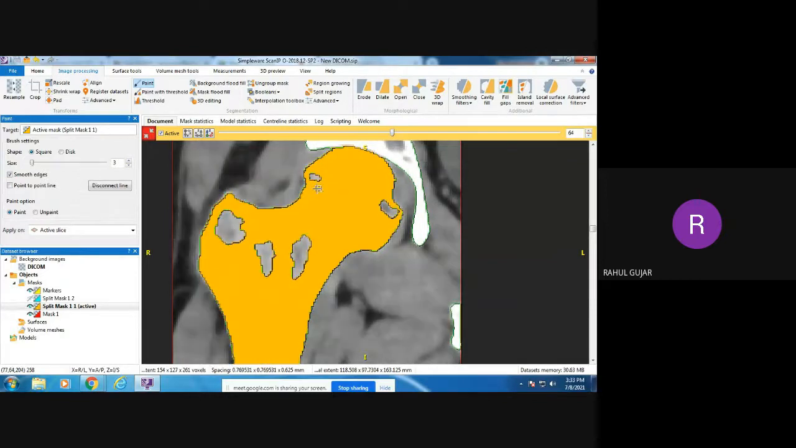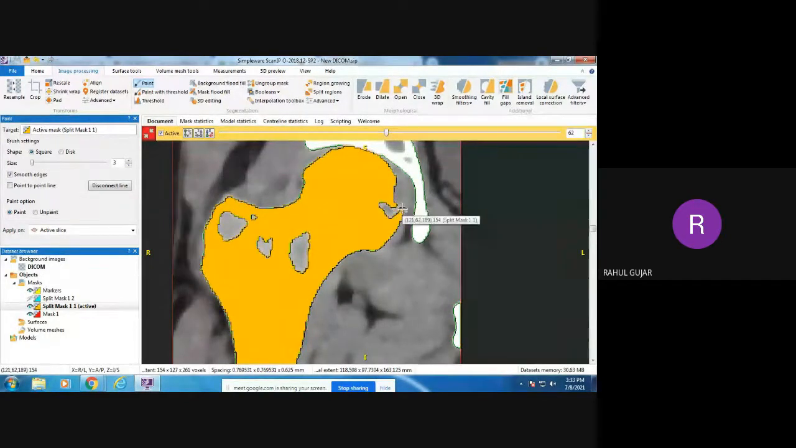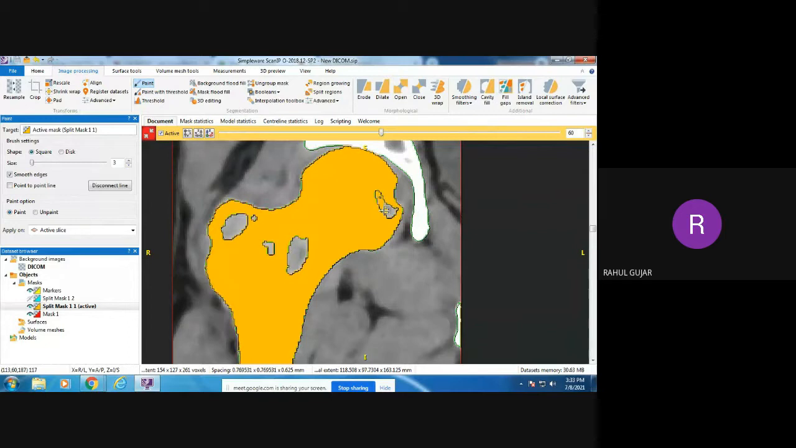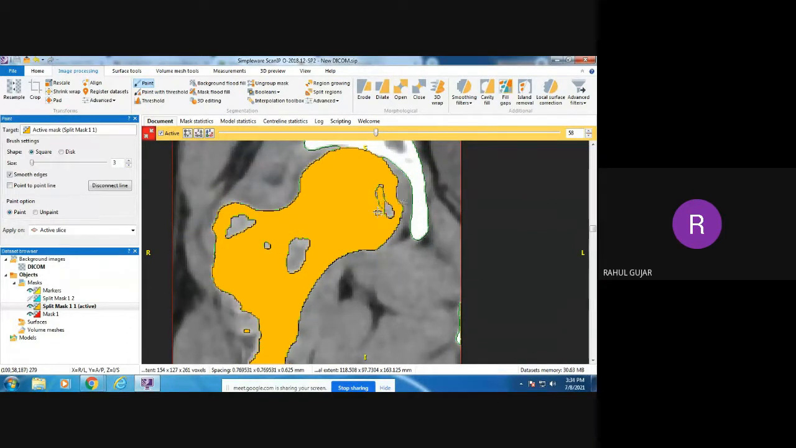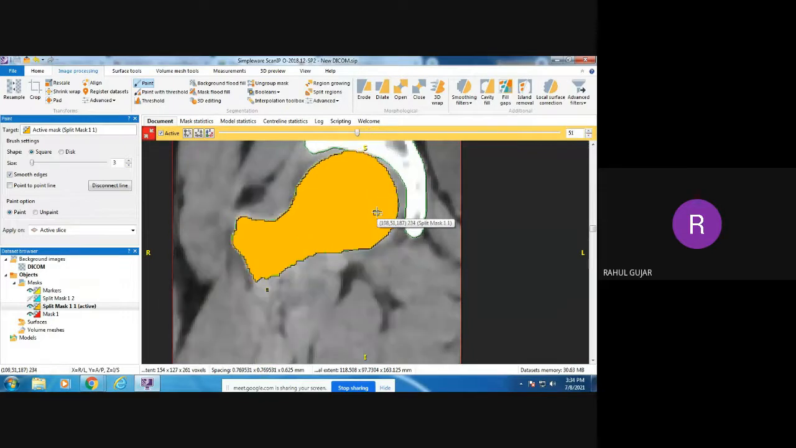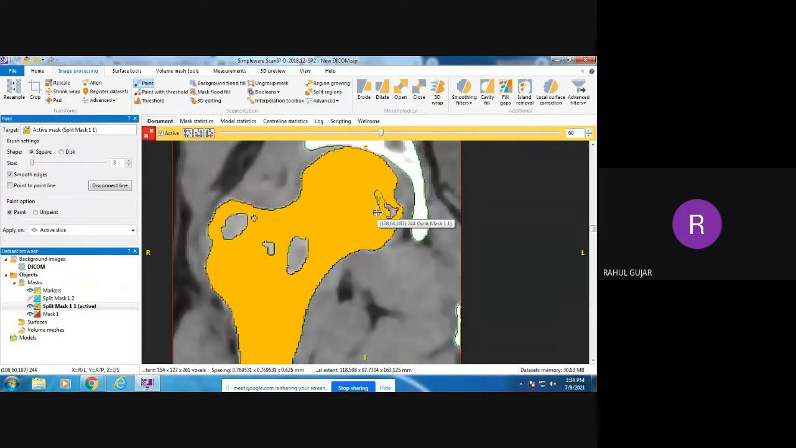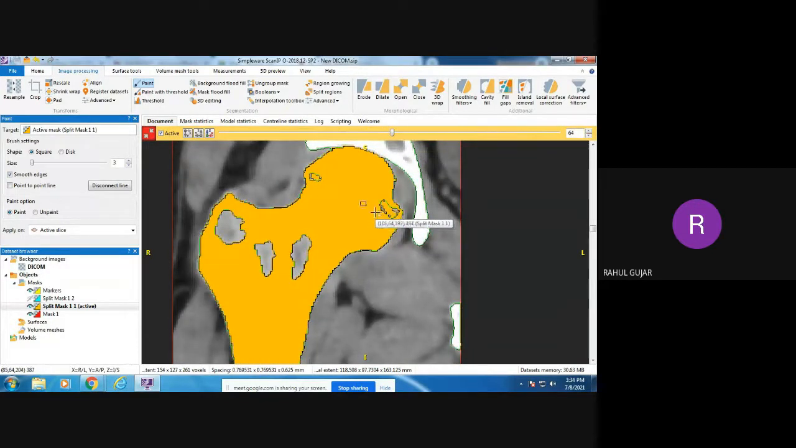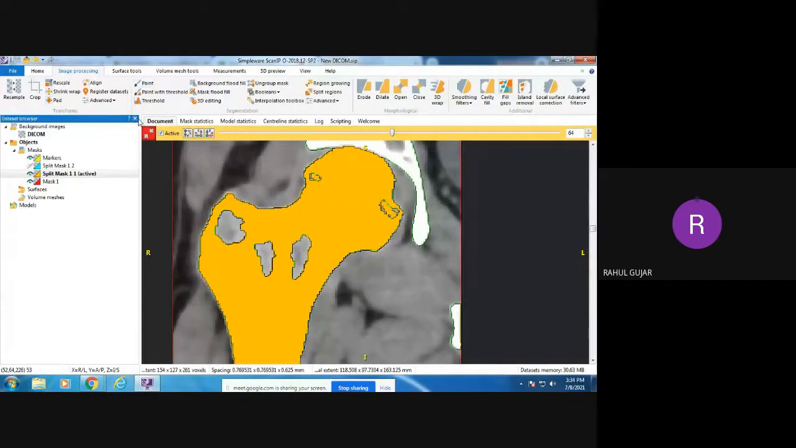All right, so almost I have applied the mask on the cavities and the boundaries. This boundary again we need to close. Randomly on a few slices you need to apply it, not all slices.